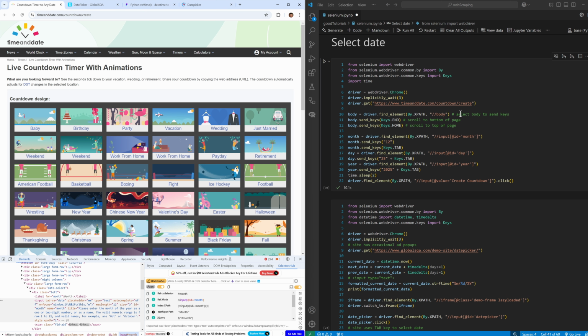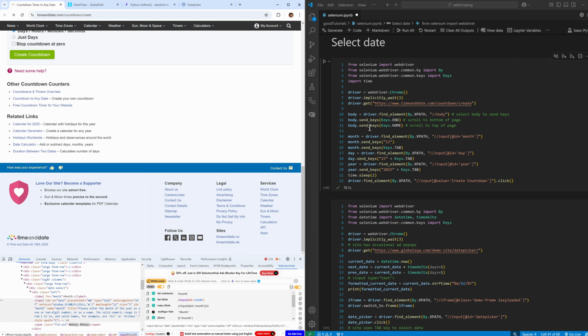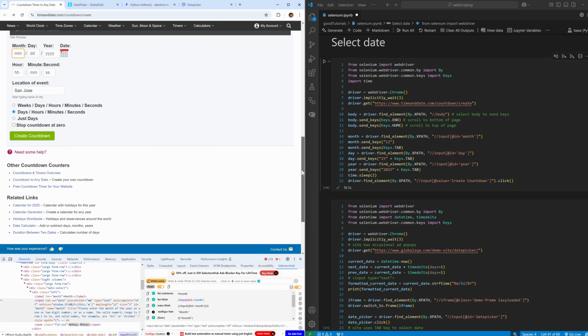So I will grab the body using the XPath body, find element, driver, and then you will scroll down to the bottom of the page by using the keyboard key End, which will scroll all the way down to make sure everything is loaded. And then we don't have to scroll back to the top, but pressing Home will get you to the top of the page, and that's just good to know.